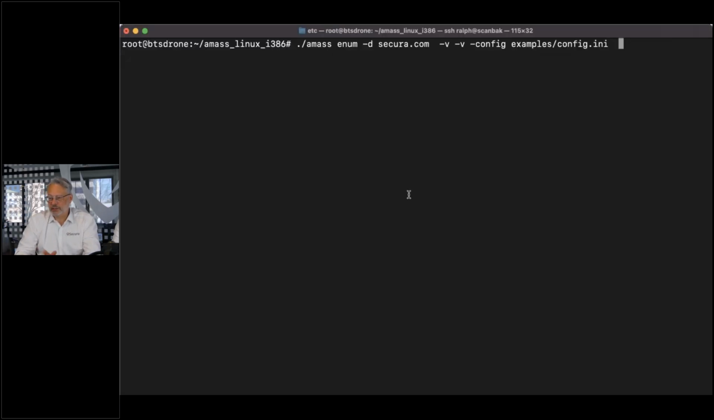And what Amass does is it combines all these sources and extracts through various ways all the host names within a domain. So I'll run this in the background on our own domain on secura.com. We'll get back to this in a minute.